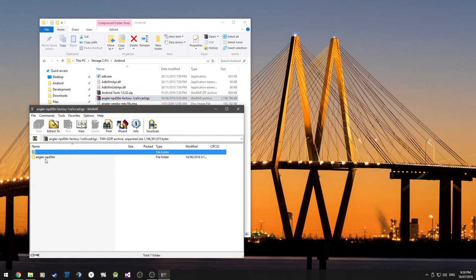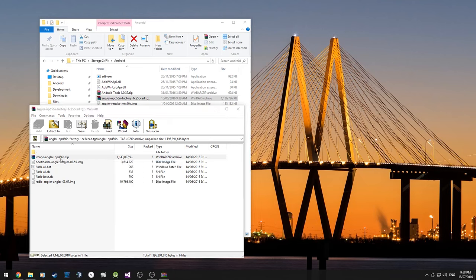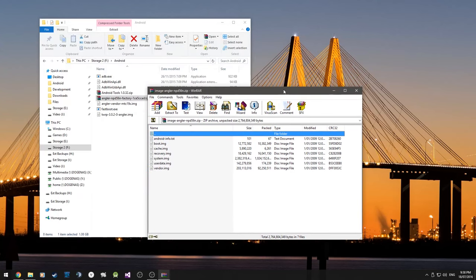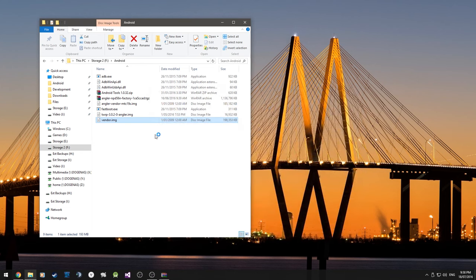We'll give it a sec, it's quite big. I'm going to open the angler MPD56N zip. I'm going to open that up, and from within there, we're going to extract the vendor image. And here it is. Right there, we're just going to extract that. Once it's extracted, we're just going to rename it to angler-vendor-MPD56N.img, just so we know which one is which and what we're going to flash.